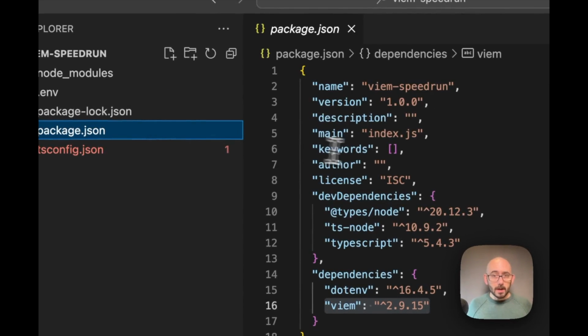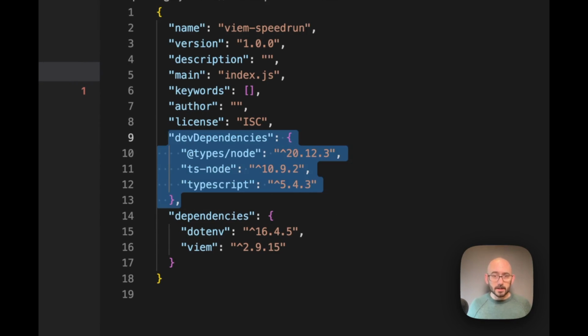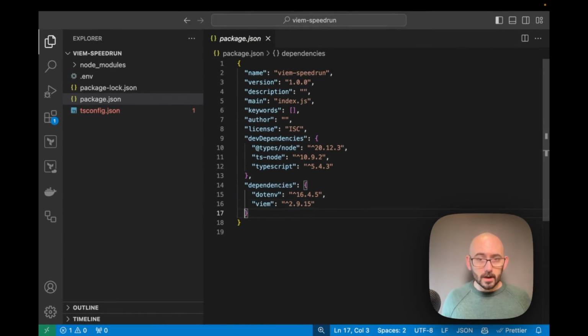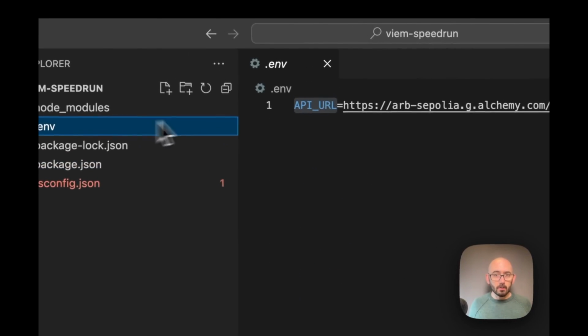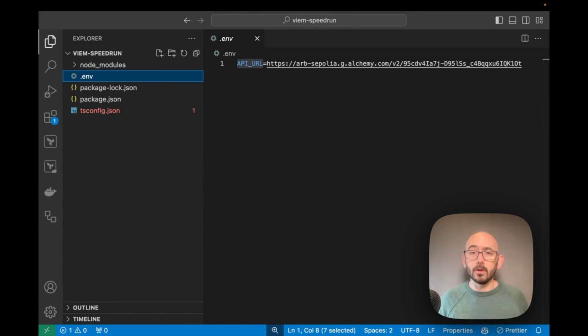Awesome. So what we have here is we have a couple dev dependencies. This is going to allow me to use TypeScript here. And then a couple dependencies. One is going to be my .env, which is going to allow me to pull in my Alchemy API URL. I'll have a sample.env inside of the repository I make available for you, so you can do something very similar. Just rename it to .env and then pull that in, as I'll show you in a moment.